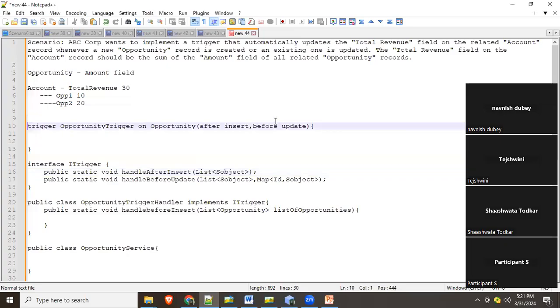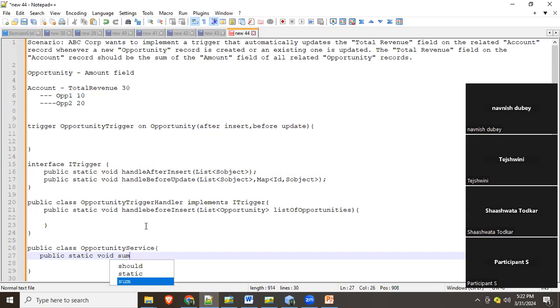So what we'll be doing is, after creating this trigger on after insert, we'll be collecting all those IDs. Let me just first write the definition of the method. Let's say, calculate sum.